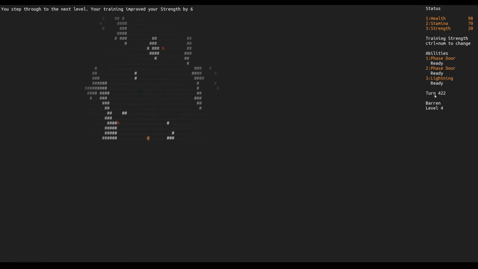Now, you can see we're in a totally new area. We're in barren instead of forest. What does that mean? I mean, there's a color change. The palette changed. Functionally, these things work exactly the same. These are hashtags. You can't walk through the hashtags. These are periods. You can walk through floor. That easy. There's only 3 terrain types. There's hashtags, periods, and staircases.